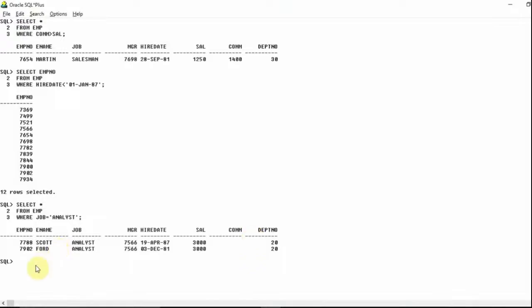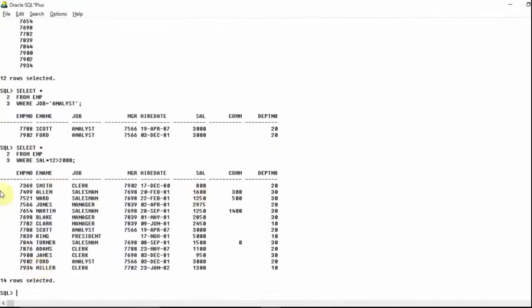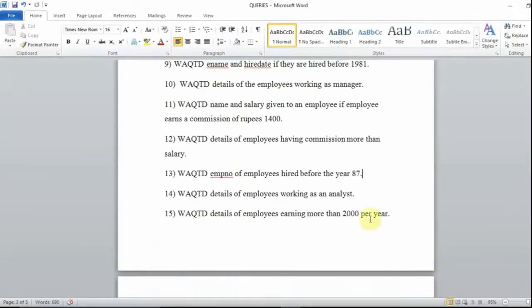So last question: write a query to display details of employees earning more than 2000 per year. So I want to display the details of employees who are earning more than 2000 as the per year income, that means annual salary. So I will write select star from emp where sal into 12 is greater than 2000. So 2000 I will mention and hit enter. So you can see almost each and every employee in this table is earning more than 2000 per year. So that's why each and everyone is getting displayed over here. Right? So this is the last question, guys.